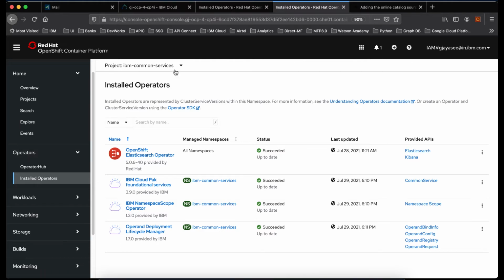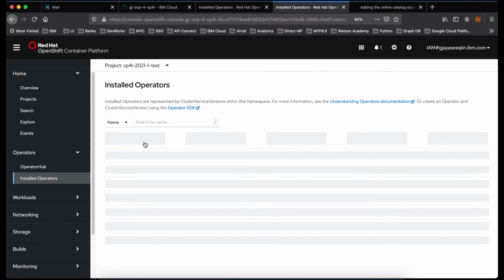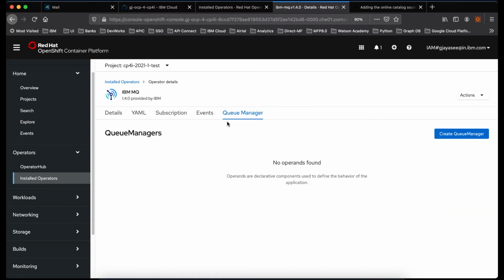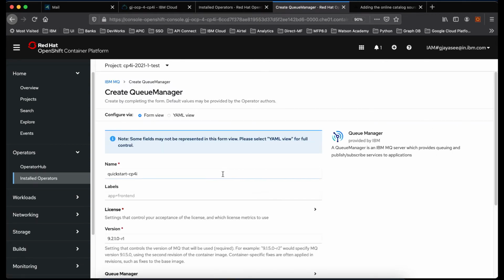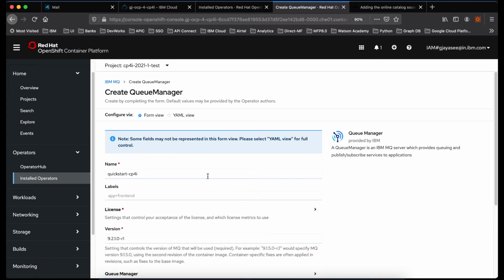Let's go back to test. Okay, so you can ignore this because somewhere the specification has not been updated. The way you can check is you can open the queue manager and you should be able to click create queue manager. So the moment it comes, I think you are good to go. We'll come back to this.